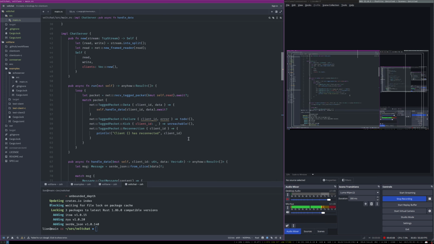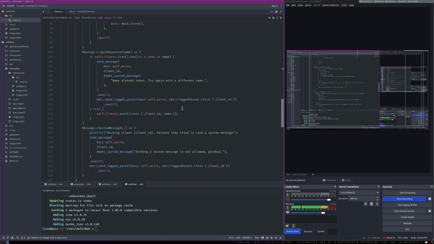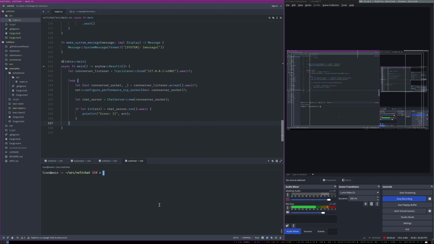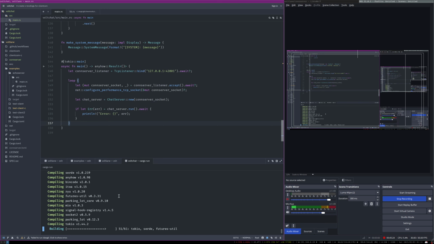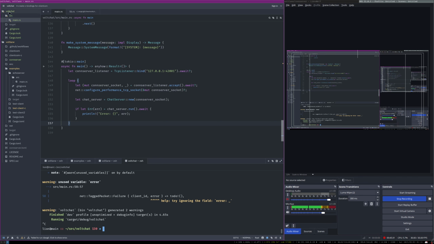Token response, blah, blah, blah. And then the one thing we haven't implemented is the failure, but we're just not going to do that right now. And I think that's all we need. I think we now have a working chat server in 158 lines of code. Fantastic. So cargo run. Fantastic, it works. I mean, I don't know if it works yet, but we're going to figure it out, right?